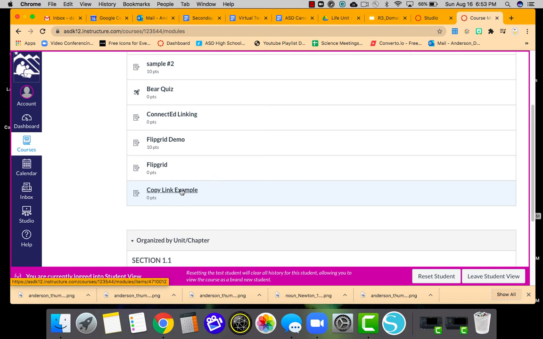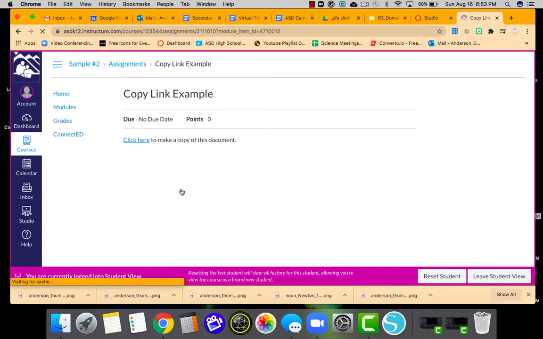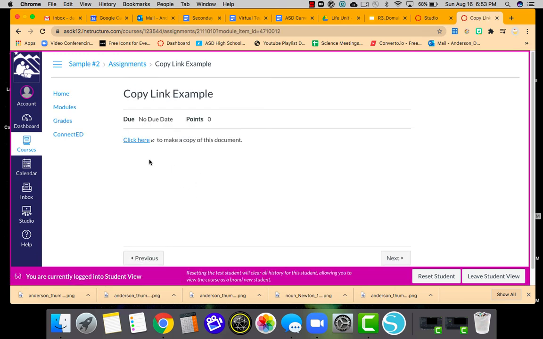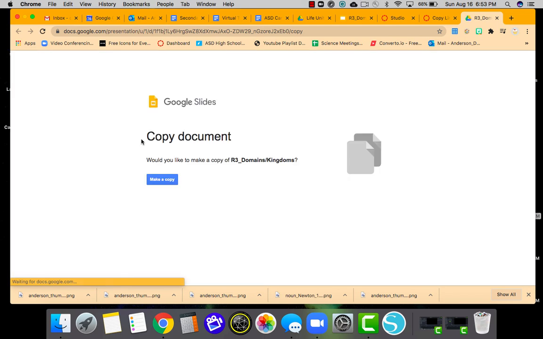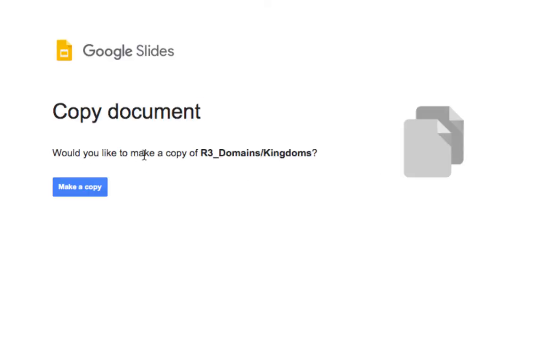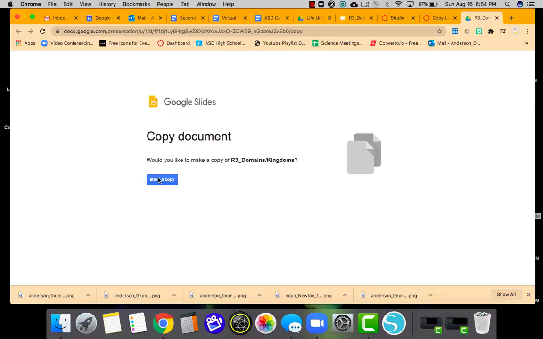Here's our example. Click here to make a copy of this document. So normally you would click on the link, it would take you to that document, right? Here it's going to force students, would you like to make a copy of this R3 Domains and Kingdoms? Make a copy. So then that copy would be theirs. They could edit that copy and then do whatever it is that you want them to do. They could resubmit it or whatever. You would write those in the directions.